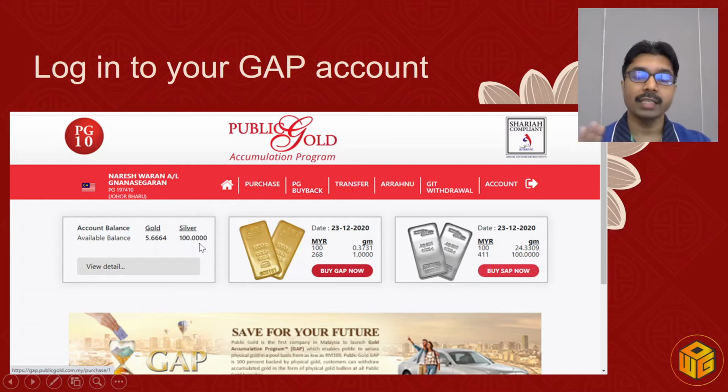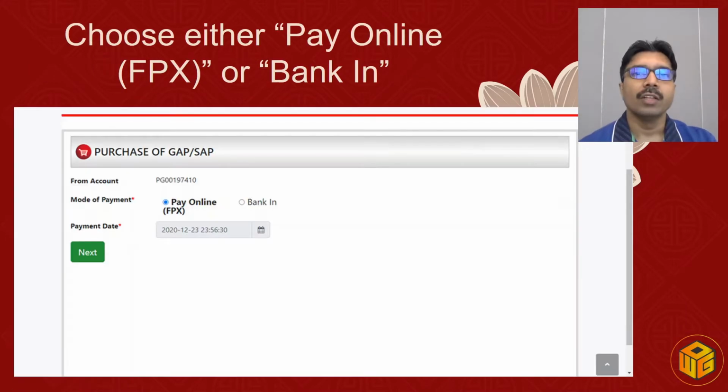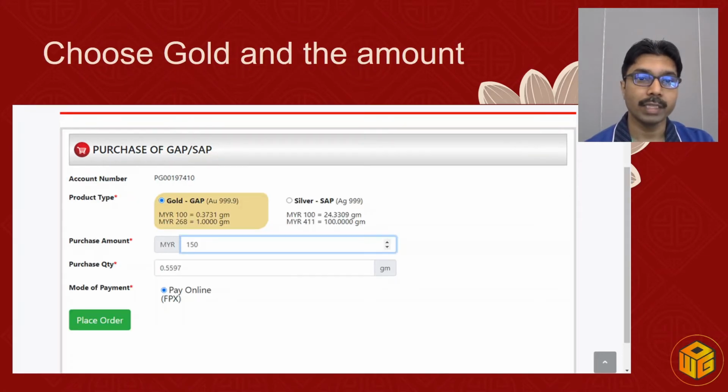So now today I decide I want to top up 150 ringgit in my GAP account. What you have to do is click on Buy GAP Now. After clicking Buy GAP Now, you will come to this page where it will ask you whether you want to pay by online FPX way of transferring the amount, or you want to use a banking approach. Let's say for instance I want to go with the pay online method. After I click the pay online method, it will bring me to this page.